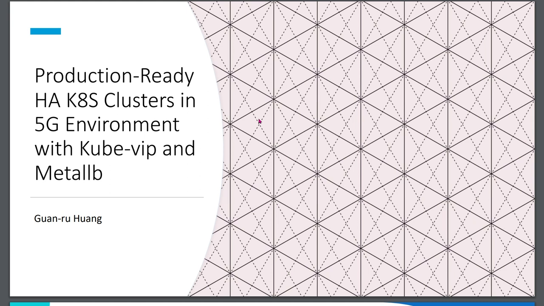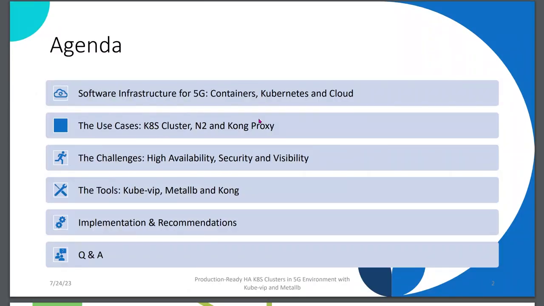So let's start. This presentation is in English, and I'll be talking about production-ready HA Kubernetes clusters in 5G environments with Kube-vip and MetalLB. So let's just get started. This is the agenda for today.